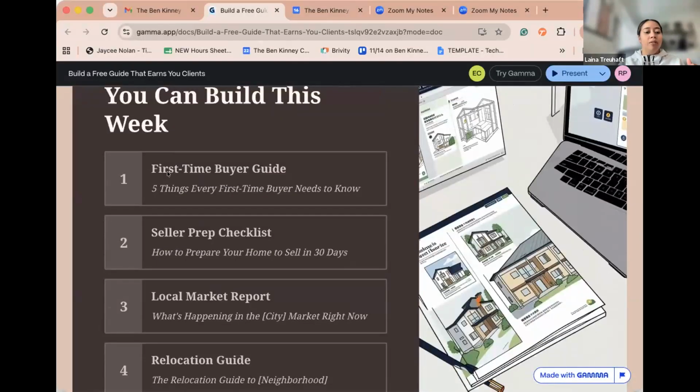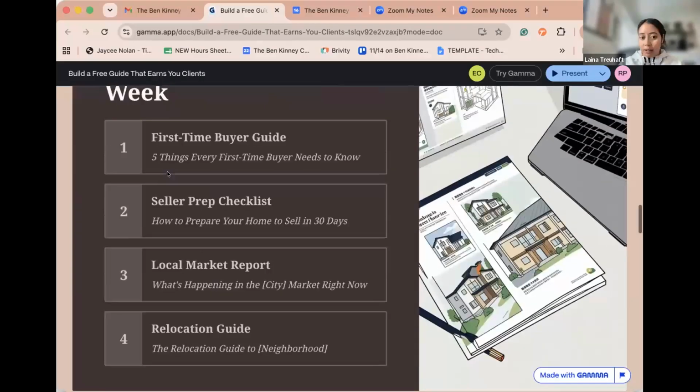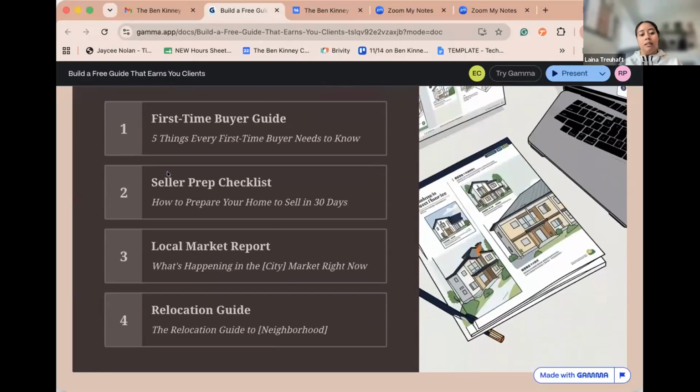So we have a couple of options here. A first-time home buyer guide, or a seller prep checklist, is a really cool idea to have and create. A local market report is another option. We give you a lot of this information on the market, but it's also time sensitive. So if we're creating a guide, we want to think about something that is evergreen. By evergreen, I mean it could be sent out throughout any season of the year to anybody, no matter what, whoever is interested.